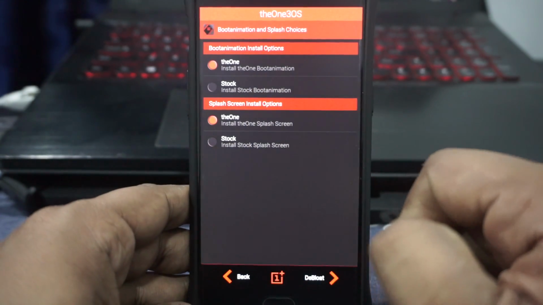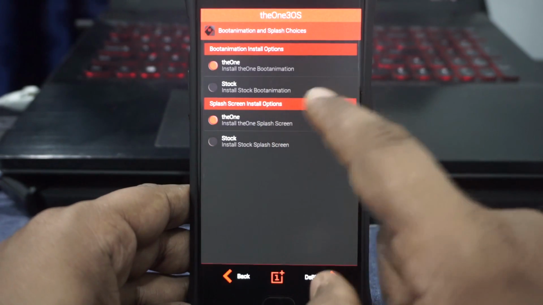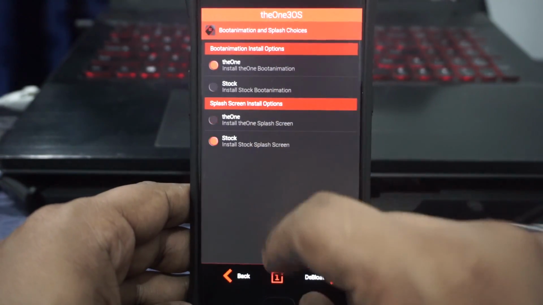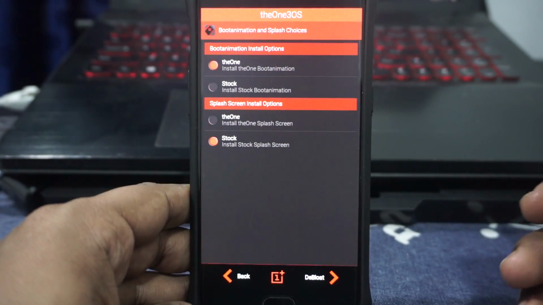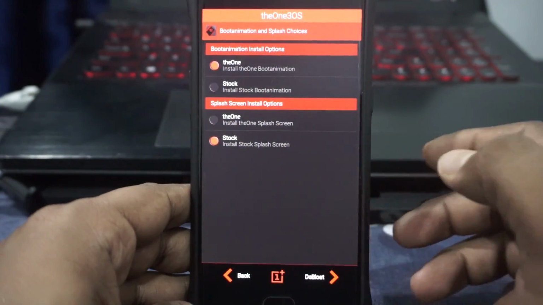Boot options, you can customize the boot animation and the splash screen install options, or the splash screen animation. Now, I have already installed this one. I would suggest not installing this because I cannot seem to be able to change it. So that is one thing. Boot animation, I will be showing you guys what it is.